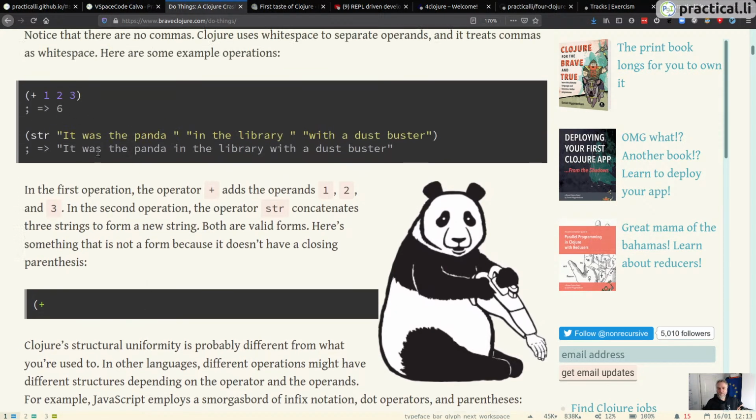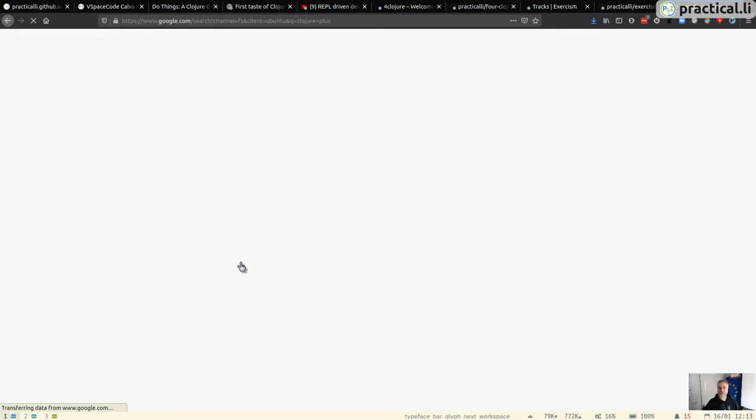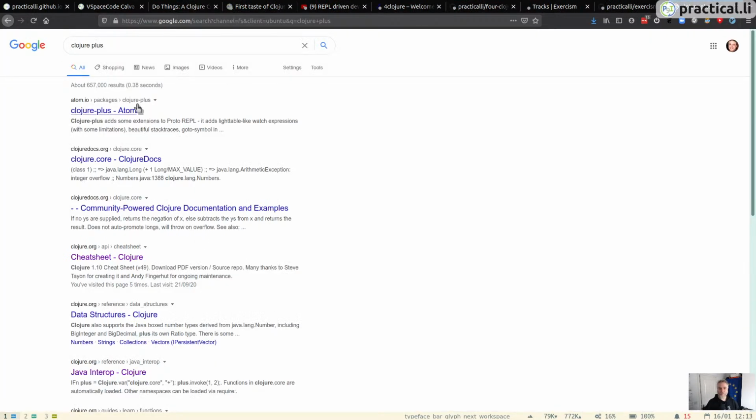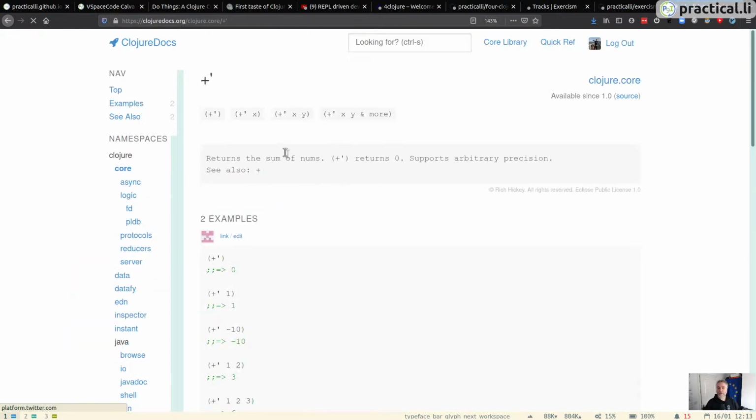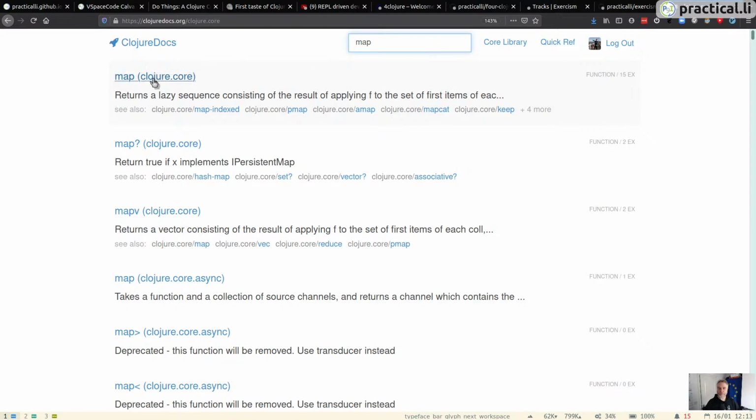The trick to learning functions is to use the Clojure docs or the doc strings of the functions. If you want to look up Clojure plus, I'm not sure how to search for that actually. There we go, Clojure docs. In clojuredocs.org, there's a huge amount of Clojure core functions, and you can just go in here and search for whatever function you want. So map is quite a common one.